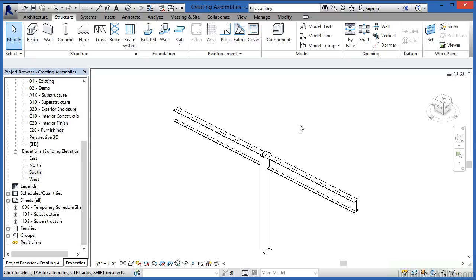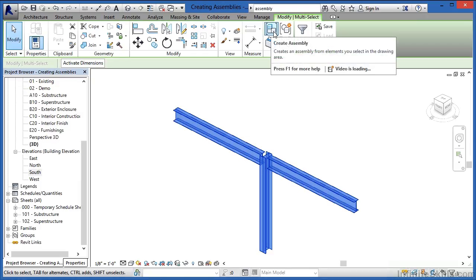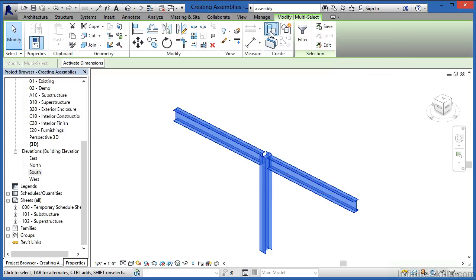So to start, I'm going to click and hold my mouse button down and then window around each of these three items. And then I'll let go of my mouse button once they've all been highlighted on. From here on the ribbon, I'm going to select these three boxes, which is Create Assembly.